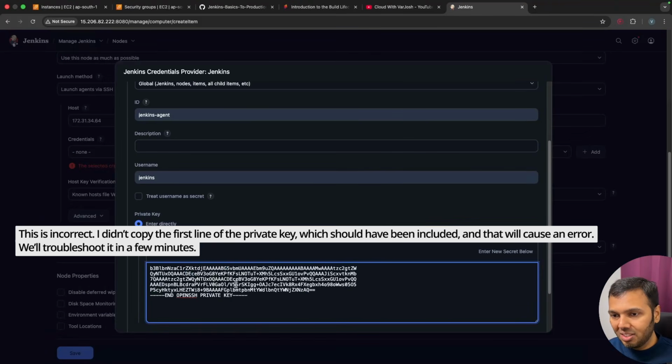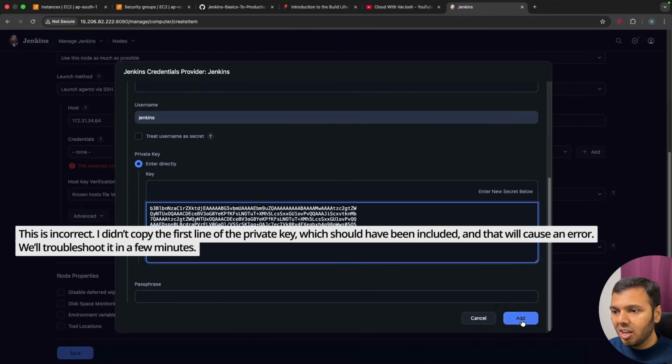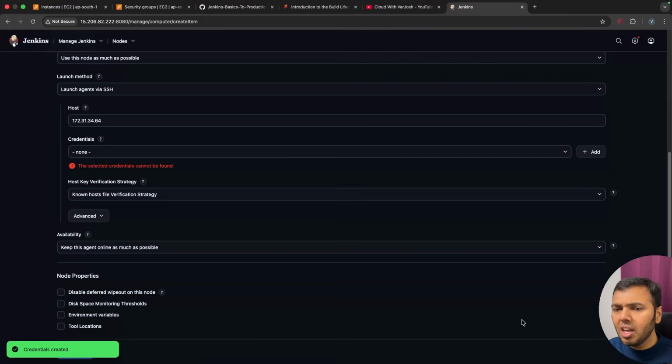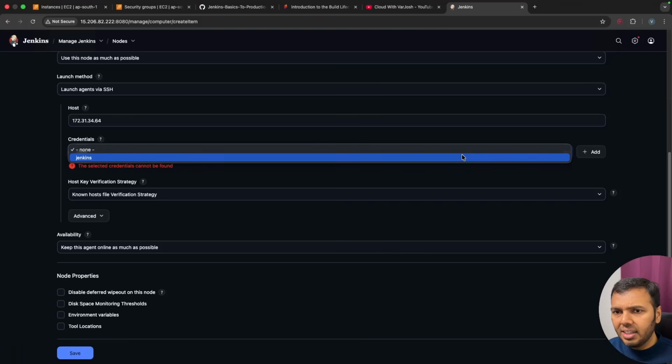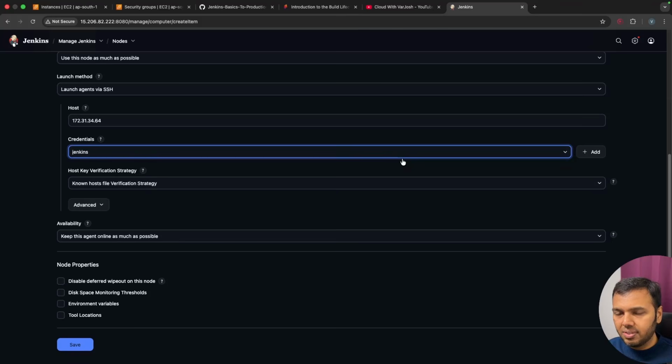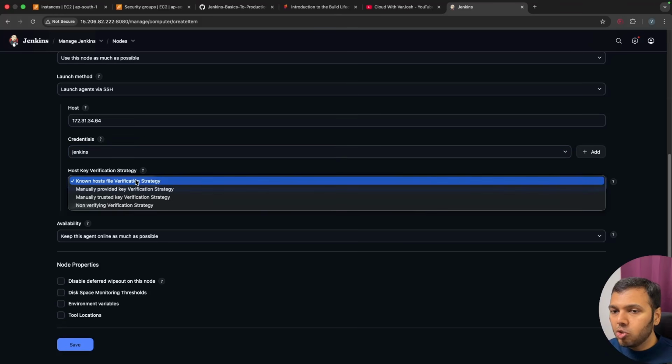I will paste this here, and then I will click on add here. Now this is added, and here I can choose those credentials. This part is done. Host key verification strategy. Now I will be choosing the first one, known host file verification strategy. And what is this strategy?